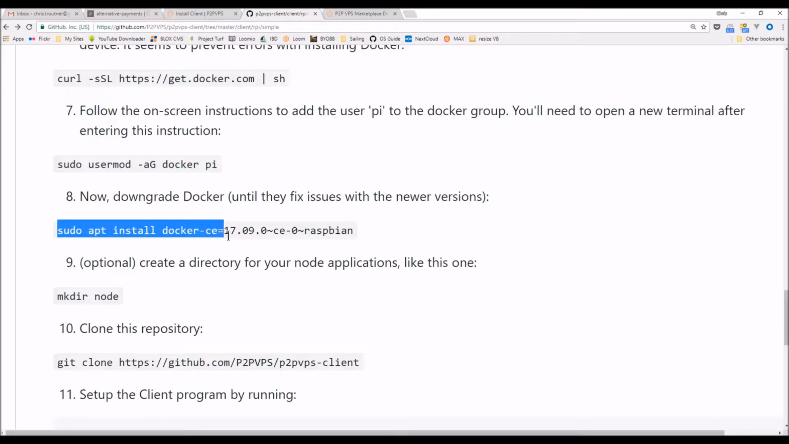right now there's a problem with the latest version of Docker running on Raspbian. But I hope this will change. But until it changes, follow step 8 and downgrade Docker after you install it.